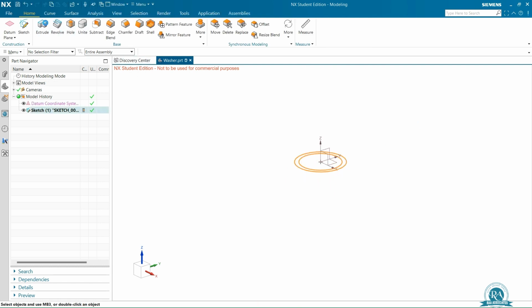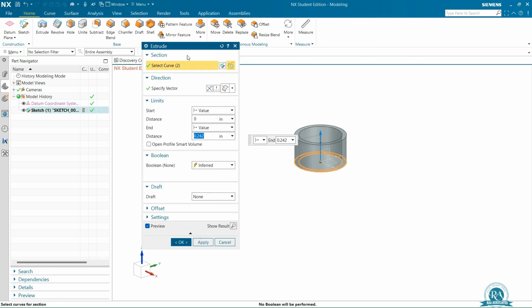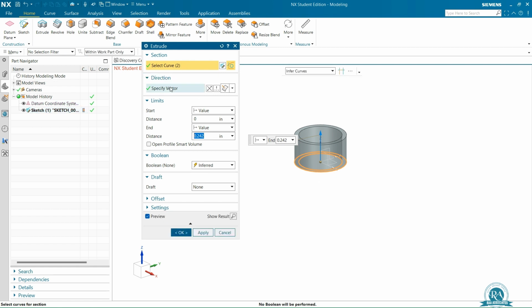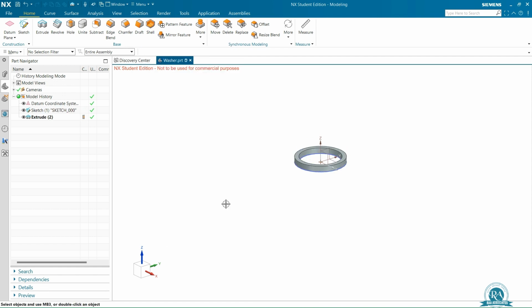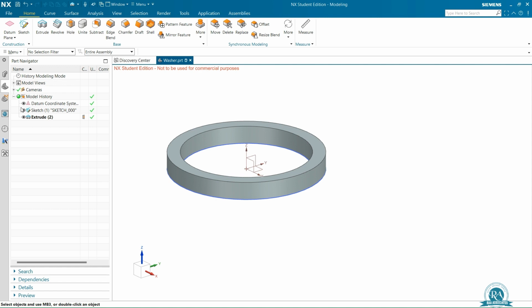Select extrude. By default, our section curve is selected. Specify vector upwards. Enter the distance 0.05 inches. Click OK. Hide the sketch.